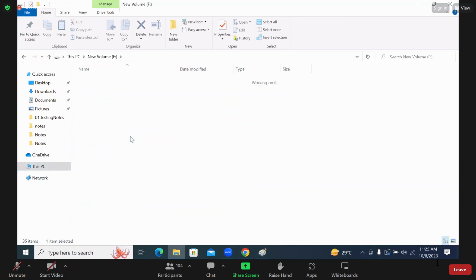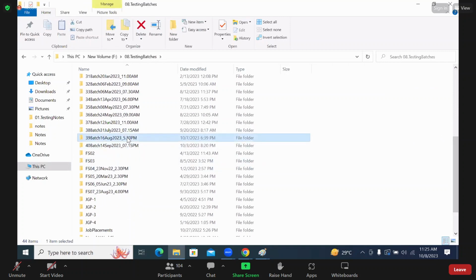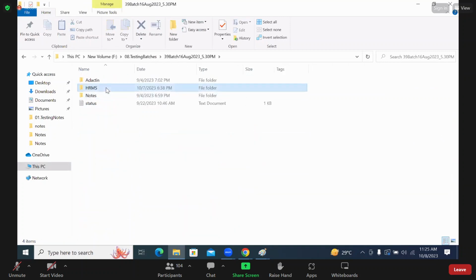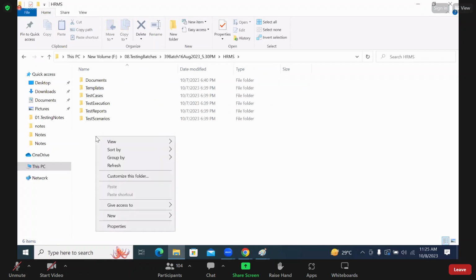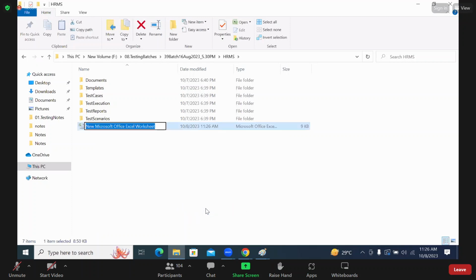What is your automation project? HRMS. Related to that project, you already created one folder. What is the folder? HRMS. In that folder, you need to create one Excel file.